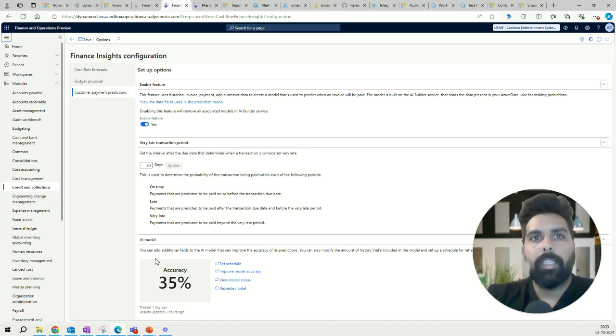And after that I trained this model, and still I have a 35% accuracy, but I think it is all about the quality of data which you have in the system. And if you remember, this is what I was talking about, where you can say what is being considered very late. So anything which is due date plus 30 days, after that anything is considered as very late. Due date and 30 days is your late, and anything before due date is considered as an on-time payment.